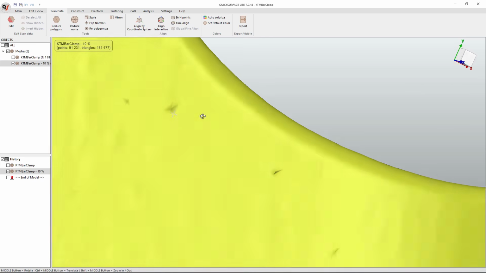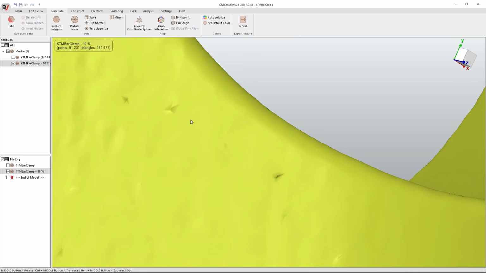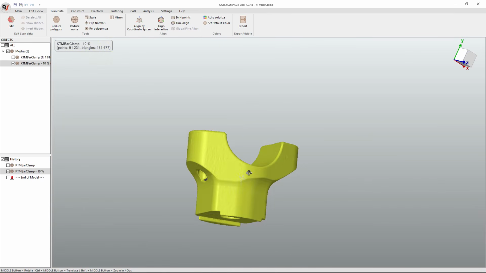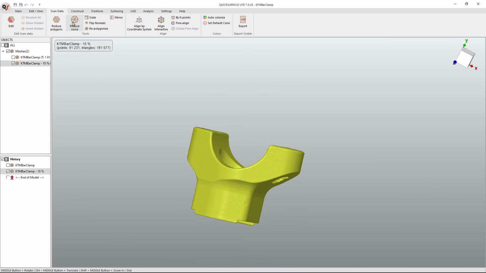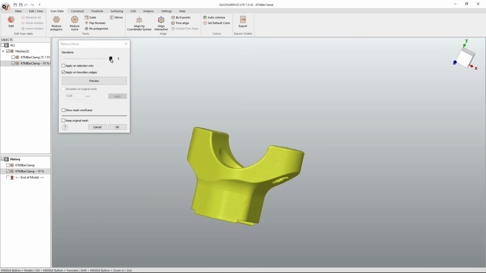When we go down this low, you can see there are some spots that maybe are inconsistent. This could potentially lead to problems downstream. So the next step that I would do is reduce the noise. We have an iteration slider, and essentially what's going on here is it's going to look at the angle between the triangles, and then it could gradually adjust those so that they are smoother.